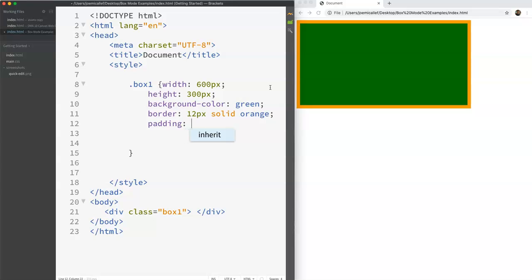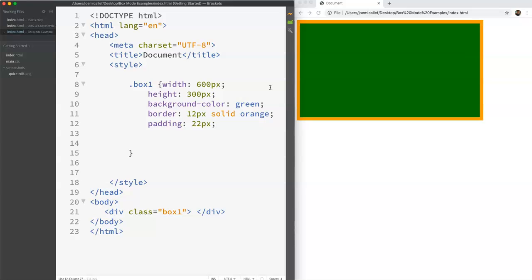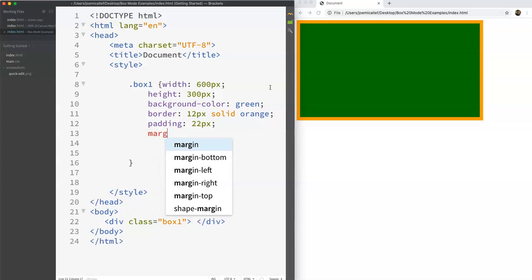So I'm going to create padding of 22 pixels, and then you'll see the box actually gets bigger to give that content inside some space. And then I'll add a margin. The margin is basically pushing out from the outside. So it's going to push content out the outside of the box. So I'll give it a margin of, let's say, 30 pixels.